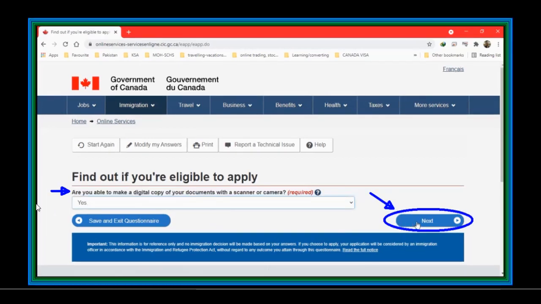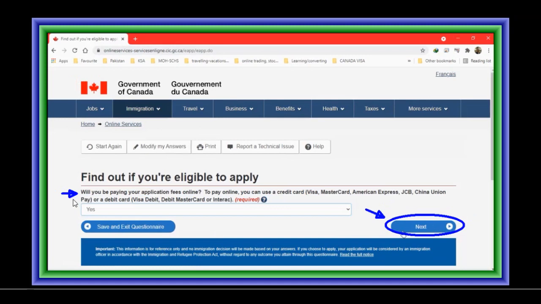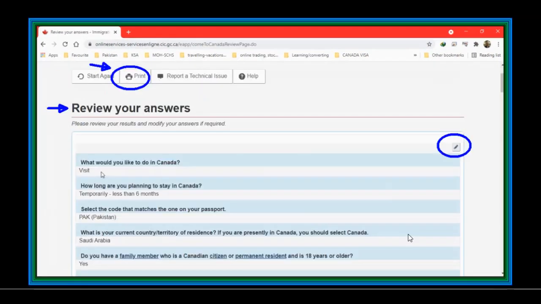Then click next. Are you able to make a digital copy of your documents with a scanner or camera? My option is yes. Then click next. Will you be paying your application fees online? To pay online, you can use a credit card or debit card. My option is yes. Then click next.